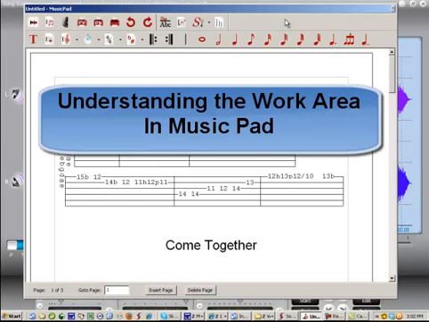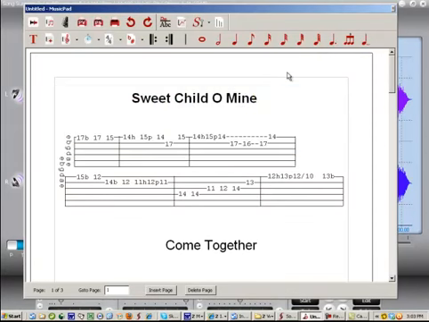Before we get started and actually create some tablature, I think the first step for us is to understand the layout of the work area. Now, if you've watched one of the other videos, you perhaps already know this, but it would be a good review regardless. And if you haven't watched the other videos, this is something you'll need to understand. I'd suggest that you think of this work area here in white as a sheet of paper on your computer on which you will write notes and rests and sharps and flats and tablature and strings and all these other types of things that you're going to be writing and saving within MusicPad.